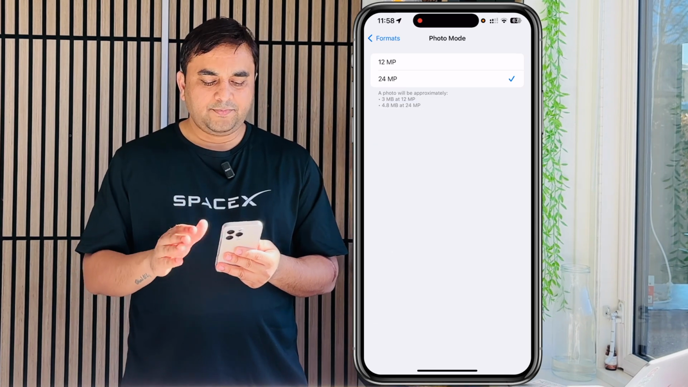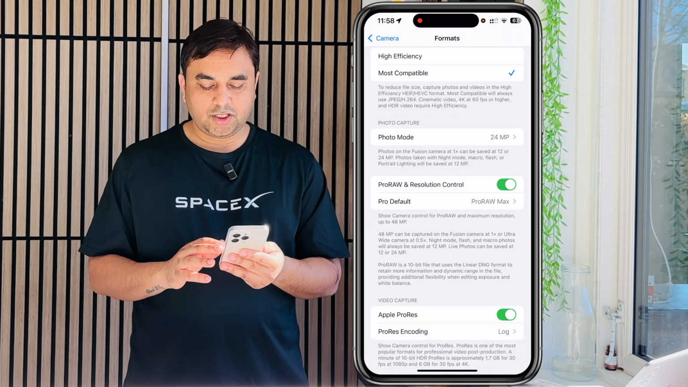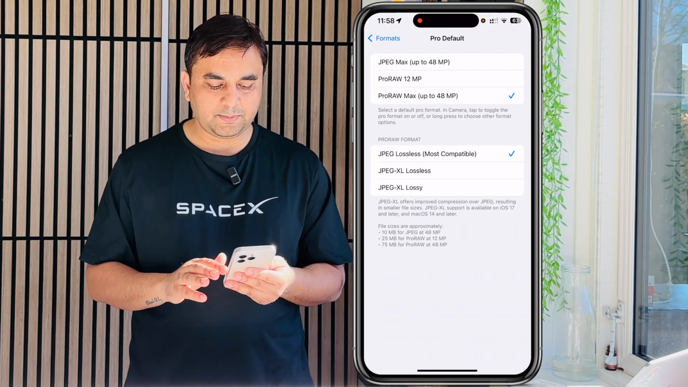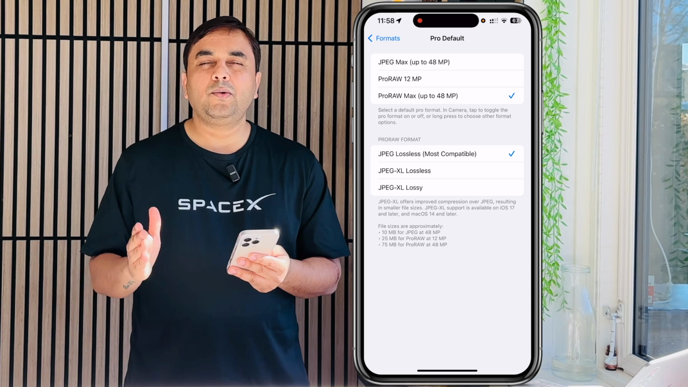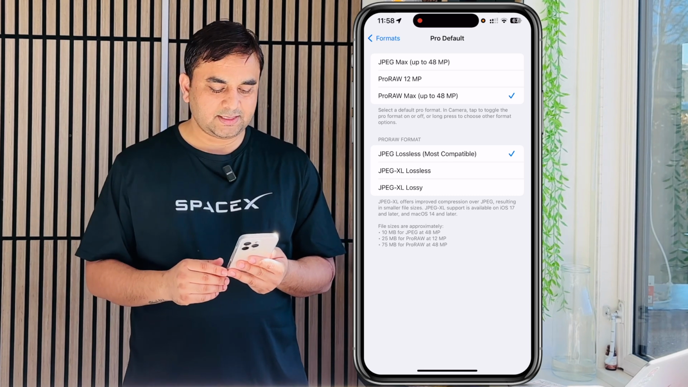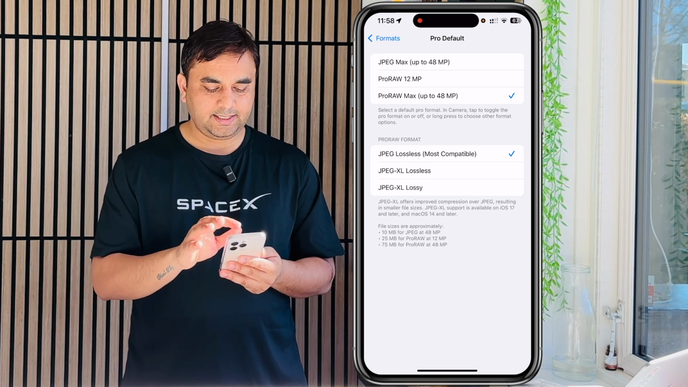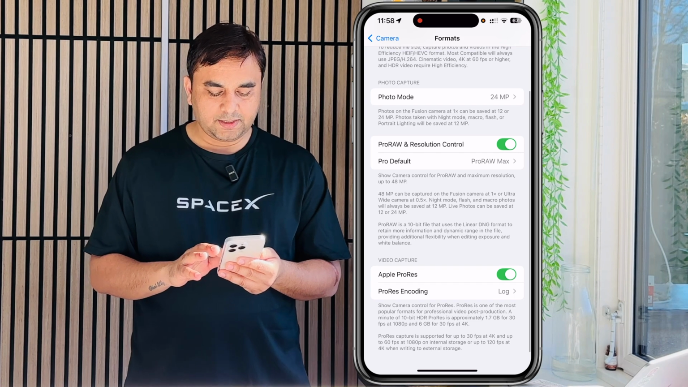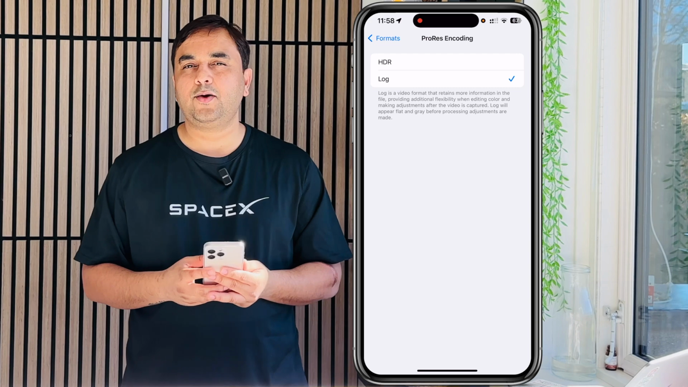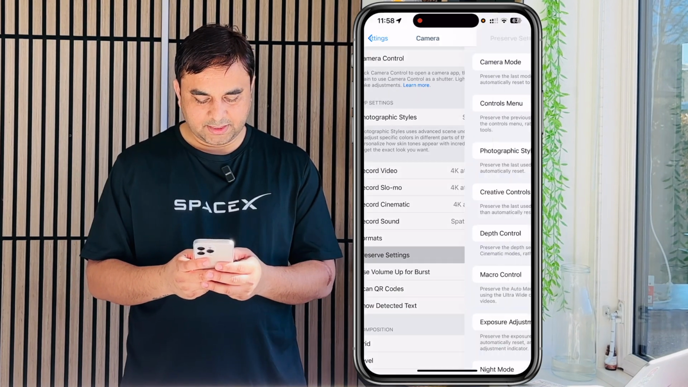Photo Mode, by default I select 24 megapixel. ProRAW and Resolution Control I always leave on default. Here the default option is available, whichever suits you. I always use ProRAW Max up to 48 megapixel, and I select JPEG Lossless, Most Compatible here. Go back. Next, Apple ProRAW I always enable, and for the second option I always use Log. Go back. The format is complete.